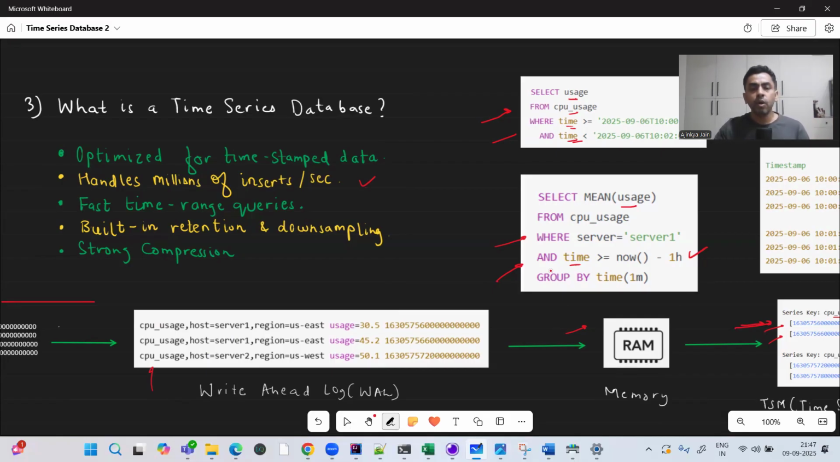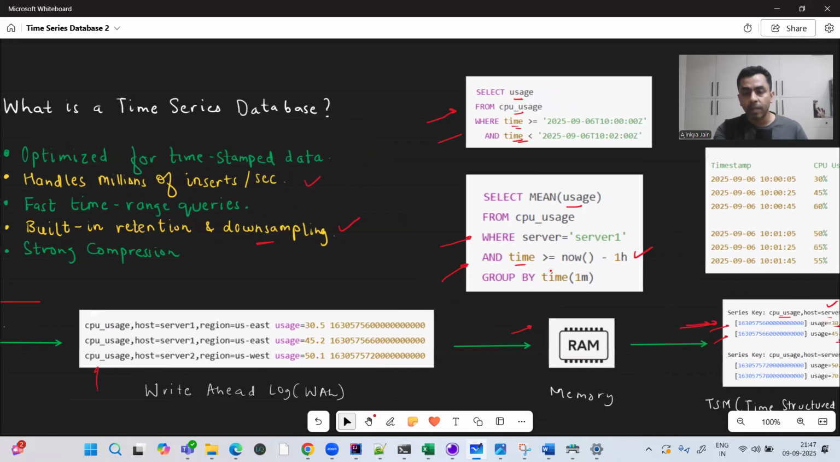Another feature of time series databases is built-in retention and downsampling. You can provide a retention policy, saying my data is going to stay for 7 days or 1 month or a year. You just have to set the retention policy. And what is downsampling? One of the out-of-the-box features which time series databases provide is downsampling. So let's see an example.